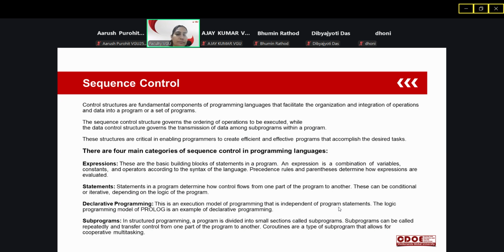These structures are critical in enabling the programmer to create efficient and effective programs to accomplish a desired task. If you want to accomplish any desired task, you have to follow some structure that is efficient and effective. So what are the four main categories we need for sequence control in a programming language?